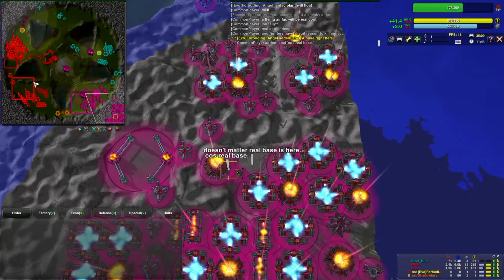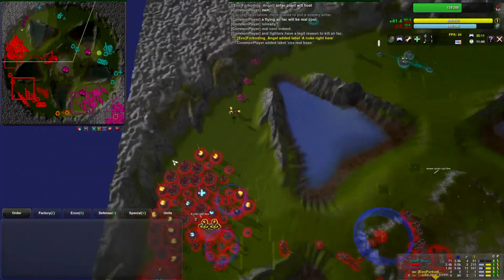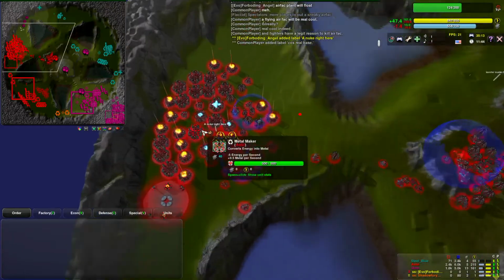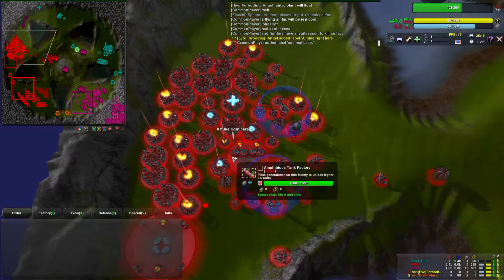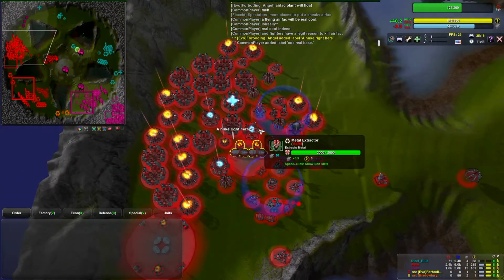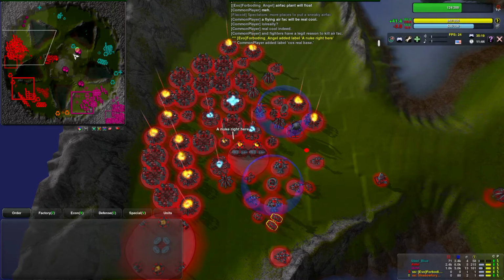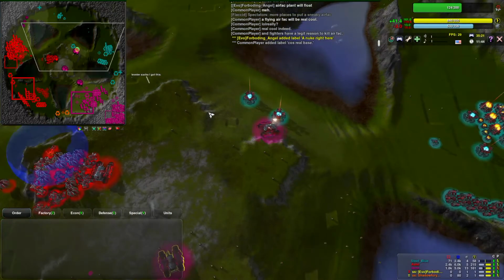Yeah. I think it says, cuz real base. Yeah. But you see that over there on the left? Oh my god, a nuke planted right in the center of that would be beautiful. Well, we'll see if Steel Blue goes for it.